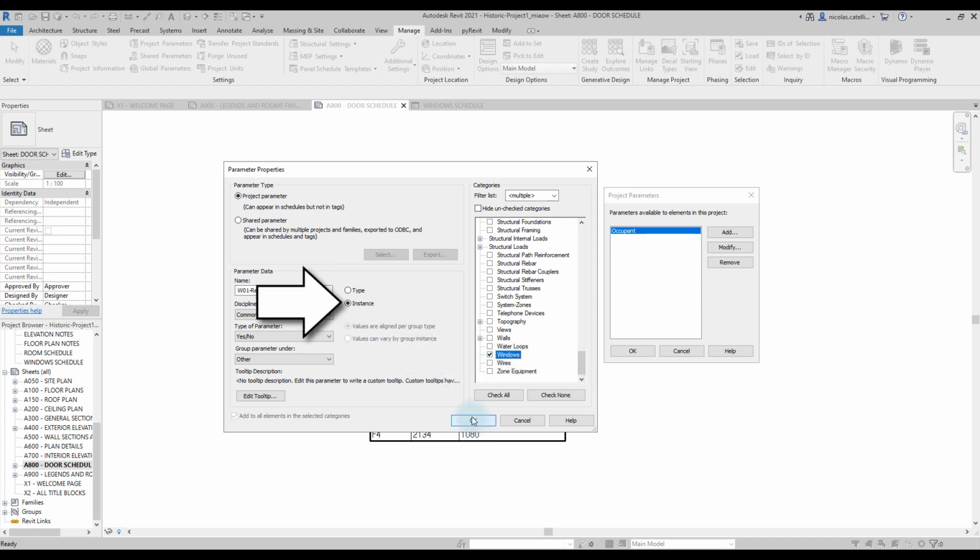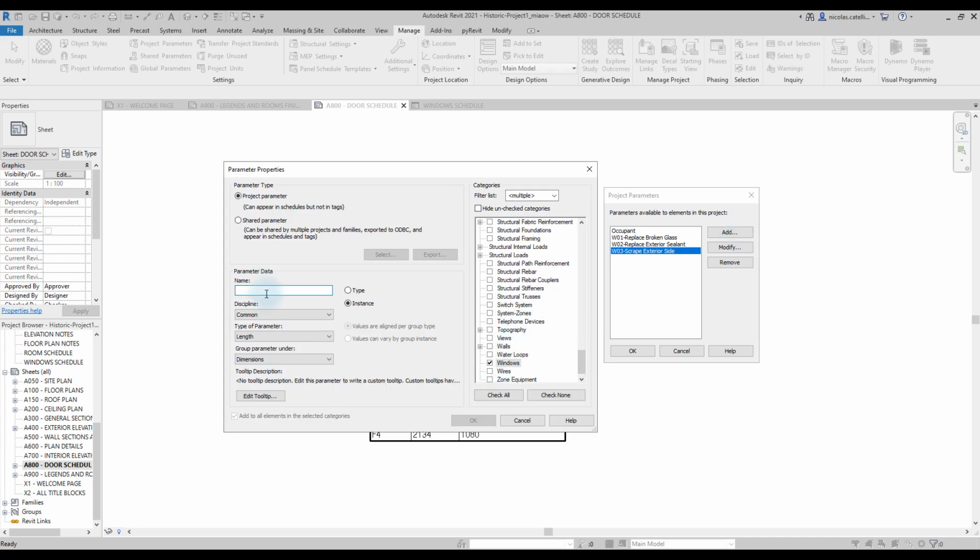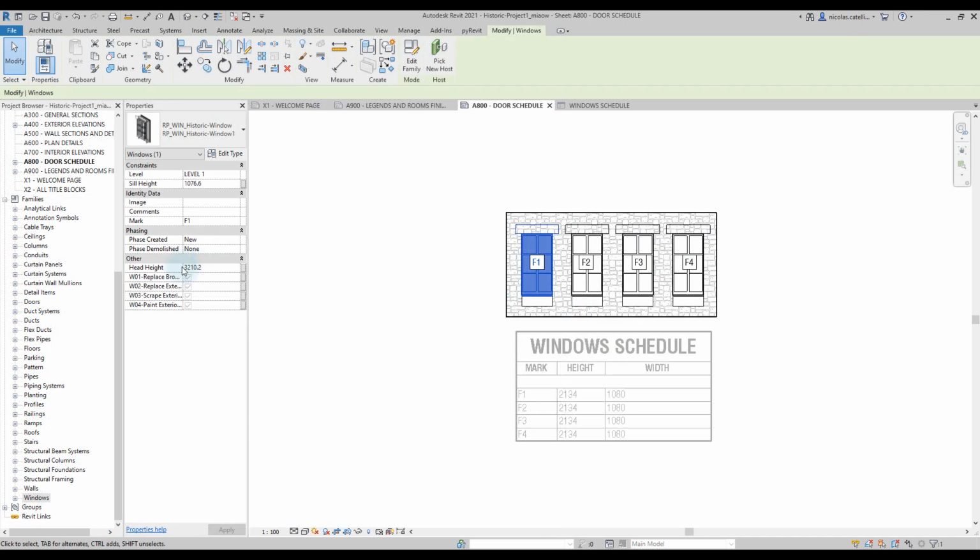Make sure the parameter is set to Instance. It should be the default option. Repeat the same process for all the parameters you need. We will speed up the video a little bit. When you are done, select one of the windows. In the Instance parameters, you should see all the new parameters you have created.